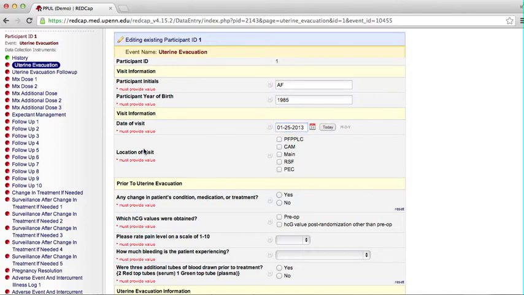You might notice that the location of visit doesn't make sense. That's because these sites are specific to Penn. In your individualized REDCap database, the locations will be specific for your site.